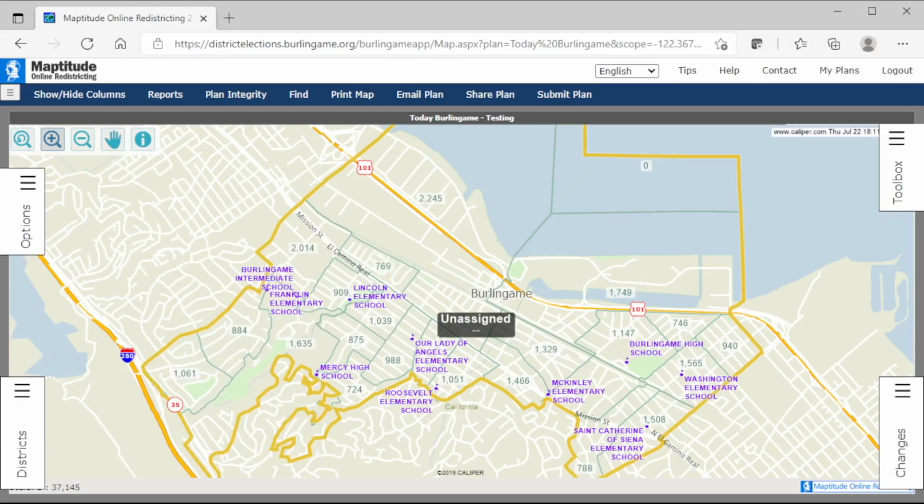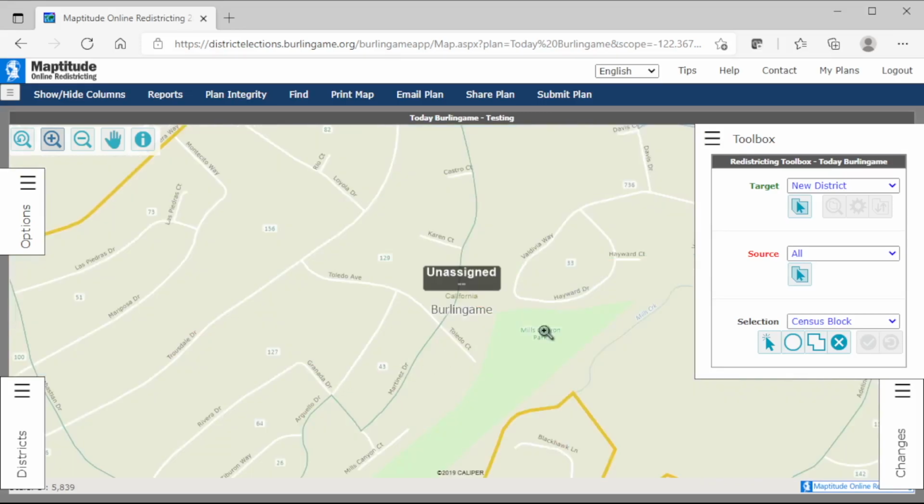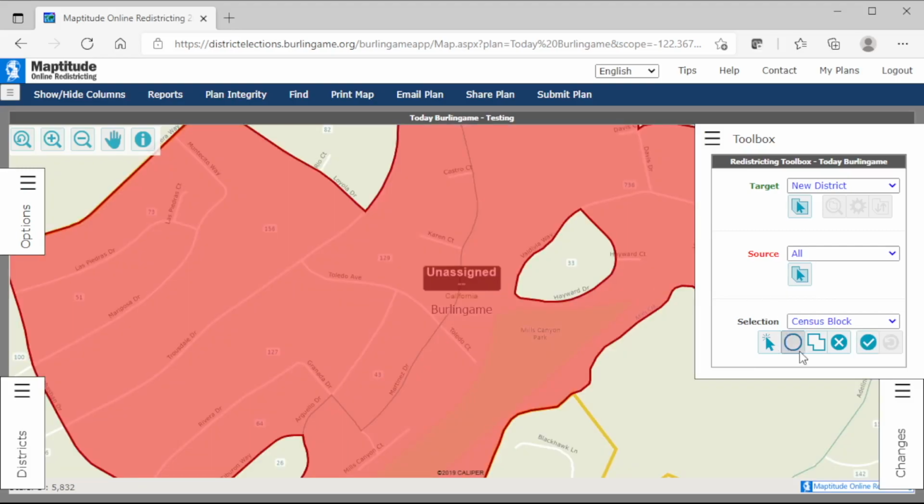Now to go ahead and create a community of interest, we'll click on the toolbox button. We'll zoom in a little bit more to the area, and I really like dog parks, and good sidewalks are really important to me, so I'm going to center my community of interest around this park. When you're ready to start drawing your district, you can click the circle button, which will capture that census block information, or you can click the pointer tool to create the size of your community.